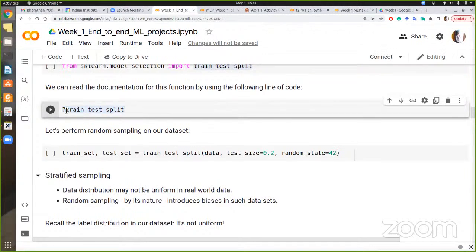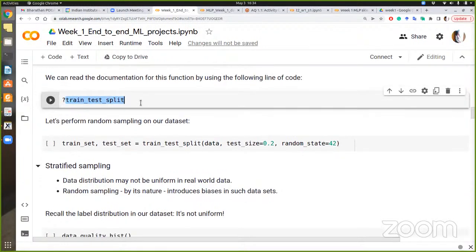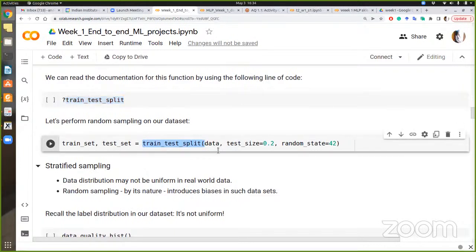You will import this library, and to see the documentation for any class, first import it, then put a question mark followed by the name of the library, and you'll be able to see its details. This is how we use the train_test_split function. You pass the data that has to be split, and then you specify how much to keep for testing. So 0.2 means 20% goes to test data, and you should give a random_state so that you always get the same results.